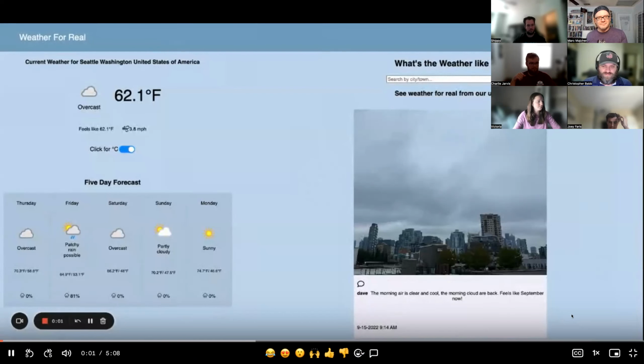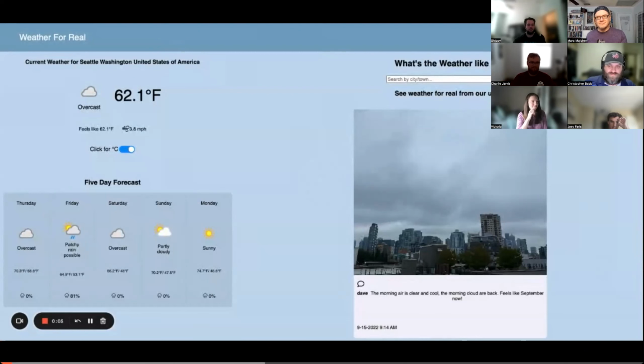Okay, hello and welcome to my demo of my Flatiron School Capstone project, Weather for Real. The idea for this app came about when having many conversations with friends and family about the weather and the forecast and what it actually was like where we are. This app provides its users weather data in real time, as well as a social feed of what is really happening in a given area.